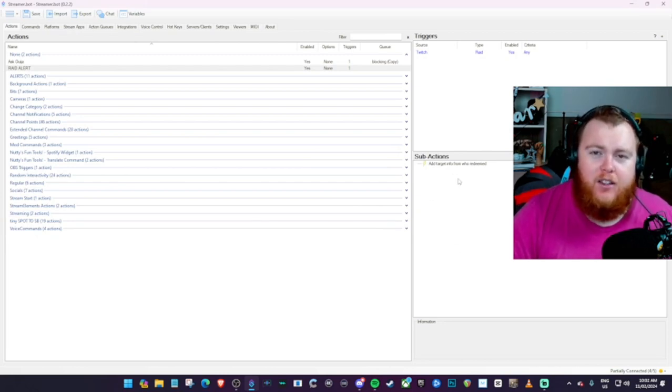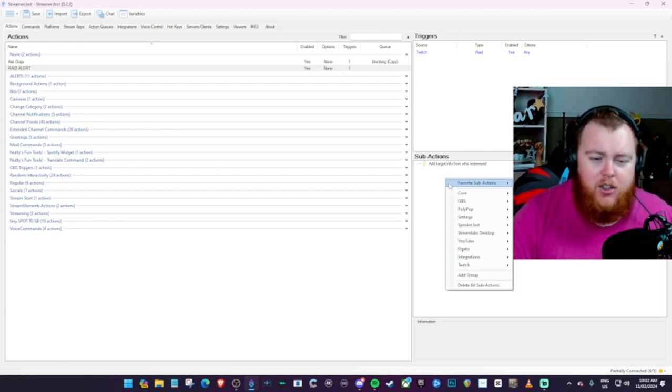All right, so after you've added this sub action to get target info from who redeemed, this is going to tell you who has raided you. You're going to right click, and then you're going to go to core, sounds, play sound.